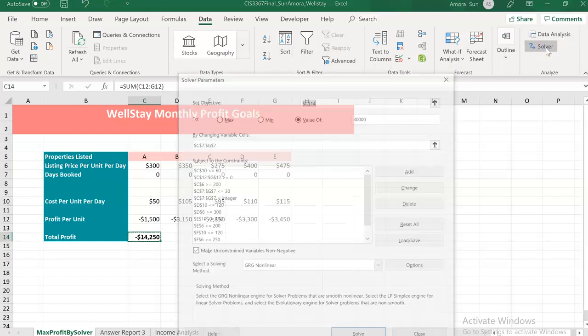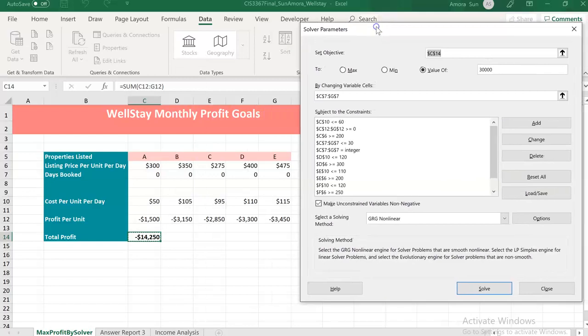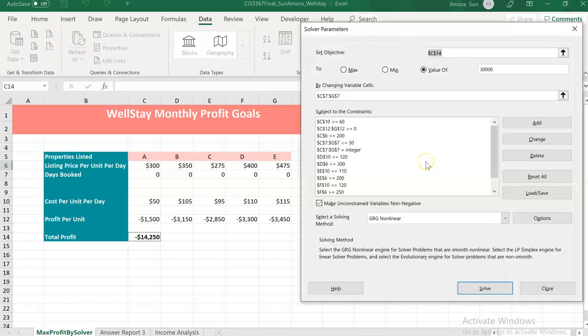So here, all of the constraints have already been added. So I'll just go through the list and explain what they mean. So we wanted to set the objective of C14, which is our total profit per month, to $30,000 by changing variable cells C7 to G7, which are the days booked that we want to find, which is the occupancy rate per property to achieve that goal.